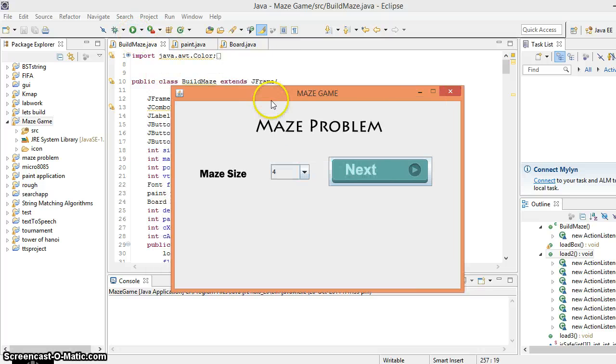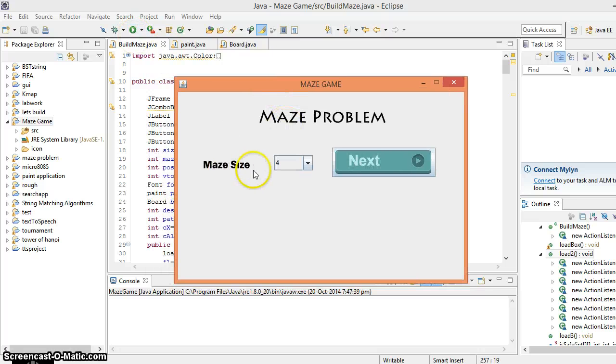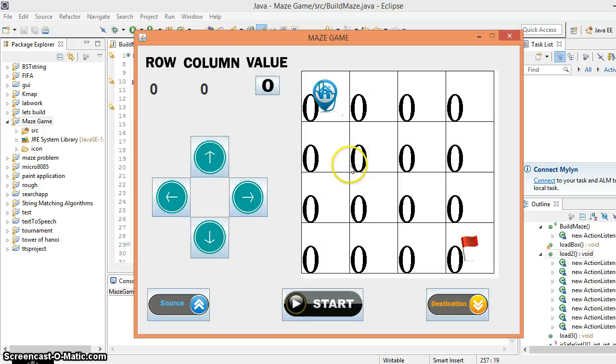So it is a maze game. Maze size, we have to select the maze size. And entrance, suppose I'm selecting one for next. So I demonstrate the row and zero. You can move the pointer and set the value one.